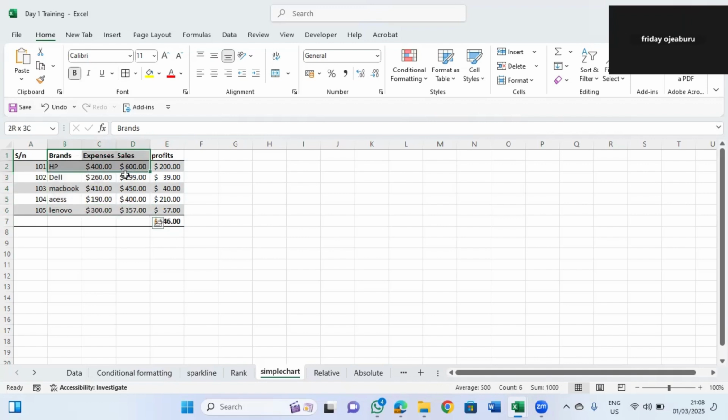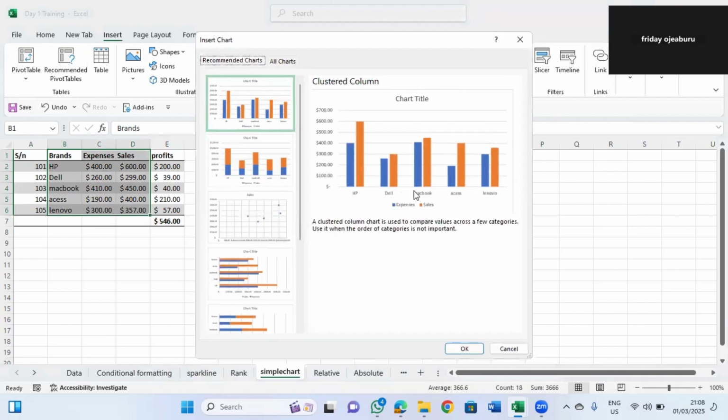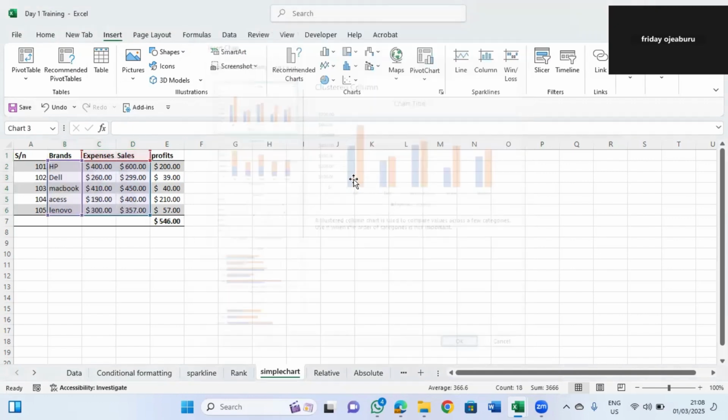Okay, you highlight what you want to put in a graph. It depends on the graph you want to put it on. You highlight the brand, the expense, and the sales. Then you go to insert. You see recommended chart, you click it. A recommended chart comes up. If you like this clustered column, you click OK. You see the graph has appeared now.